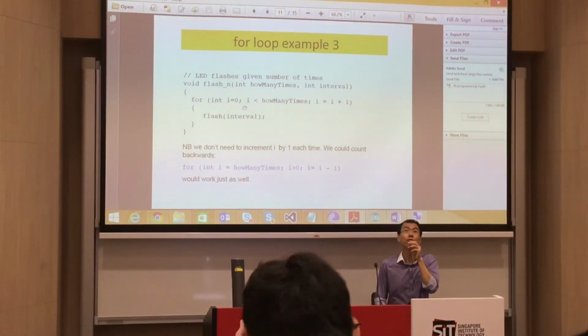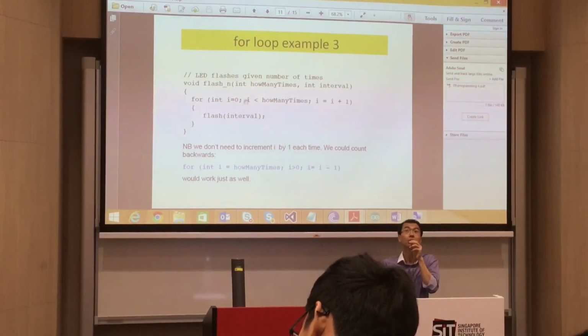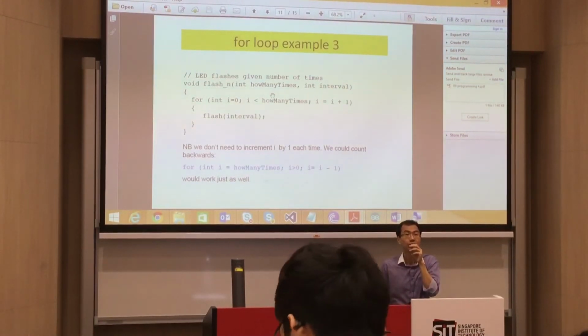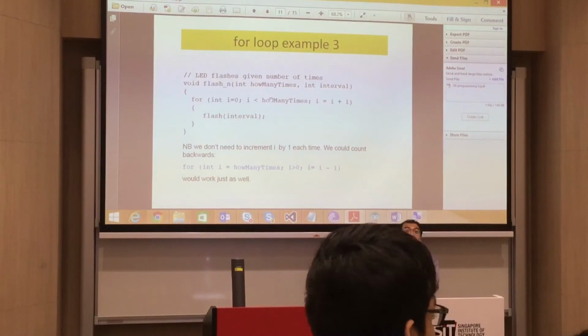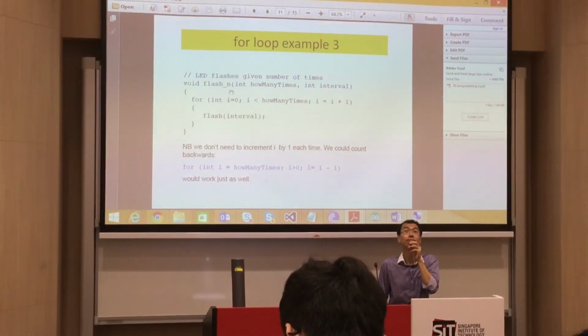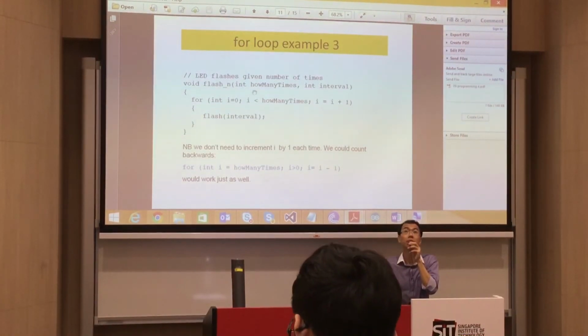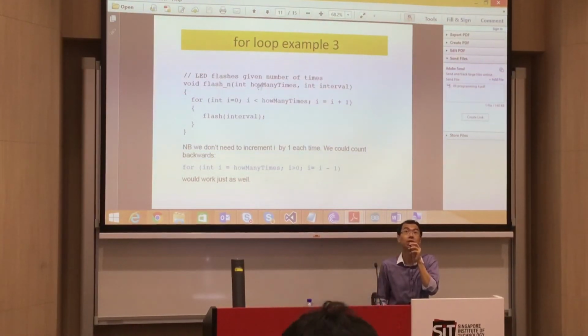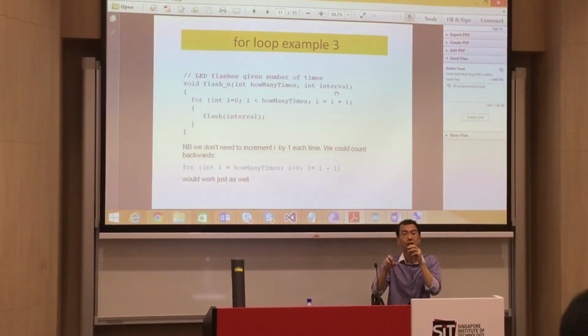So if you want to rewrite the program we discussed earlier, to flash the LED depending on how many times, what you can do is write a function flash n. So this is your input, how many times, and this is your interval. You see this function has 2 inputs. The first one tells the program how many times I want to run. The second input tells when you flash the LED, what the interval is. So these are the 2 inputs.